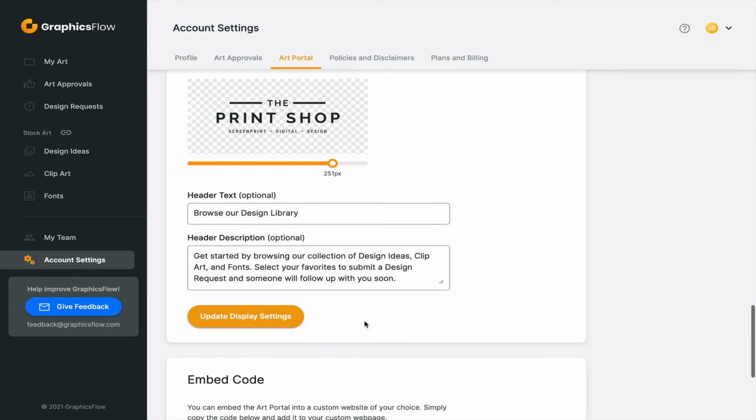Under that, you've got your header text and description. I definitely suggest customizing this. Again, a great opportunity for some branding and to make sure there's good continuity and your business's voice is the one on the website.